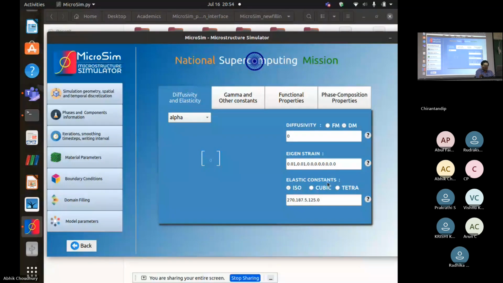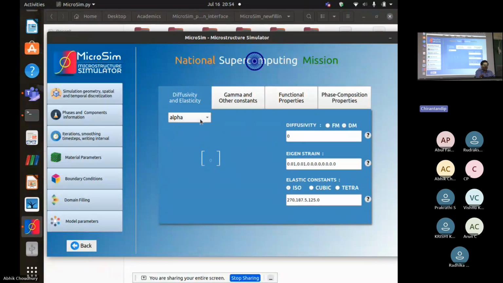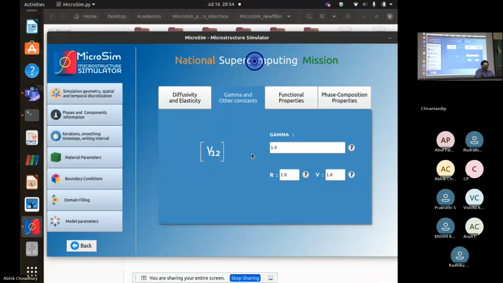Okay, good. So next you go to gamma and other constants. Gamma is essentially the interfacial energy. Diffusivity value, you have to enter something, right? So alpha is 0, beta is 1. So we are going to be having one-sided. So next we go to gamma.